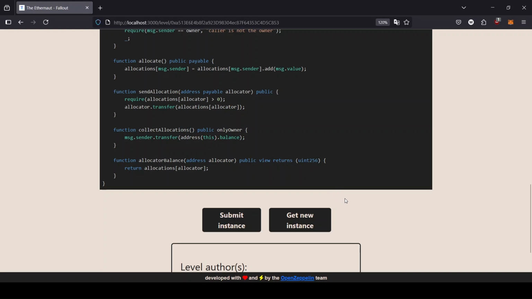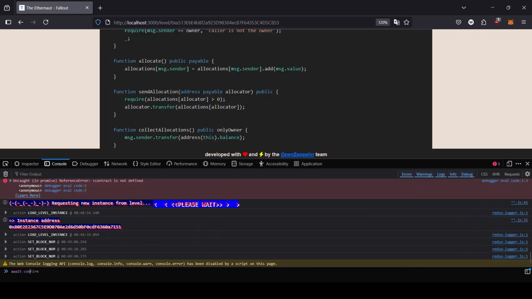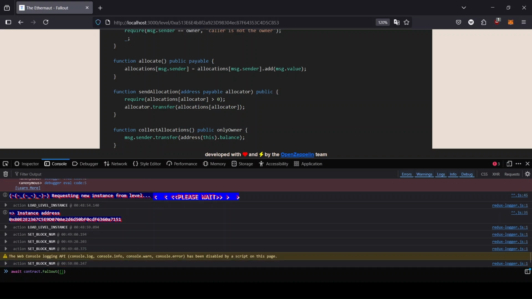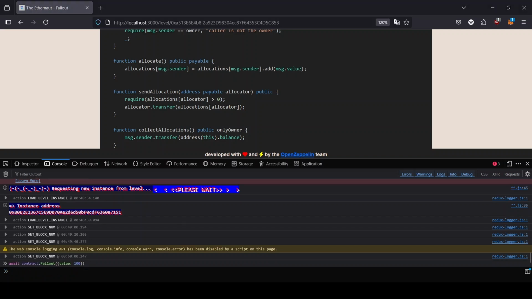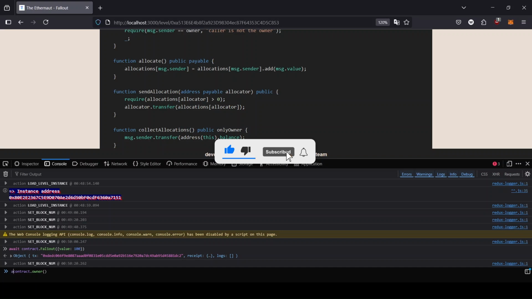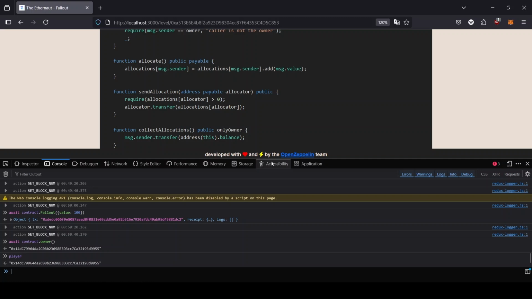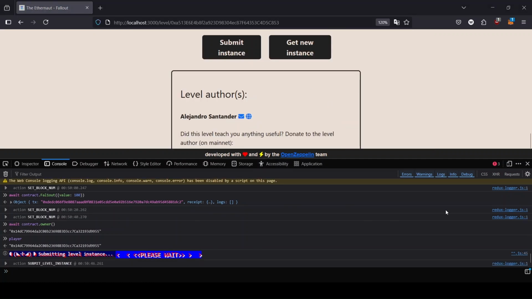I have generated a new instance, and all I need to do is go in my console and type await contract, and in the curly braces I have to specify the value. So value, it can be any value, they have not mentioned, and it says this transaction to delete it. As simple as that.